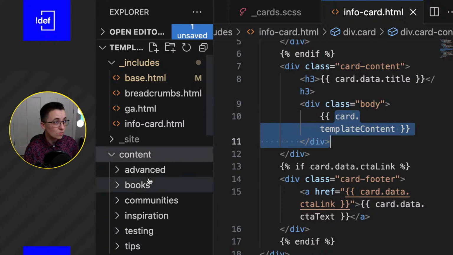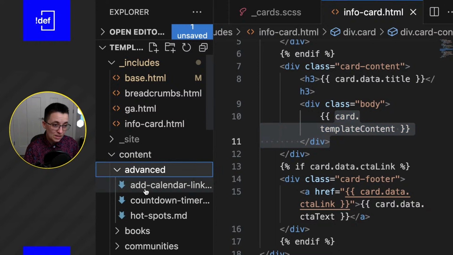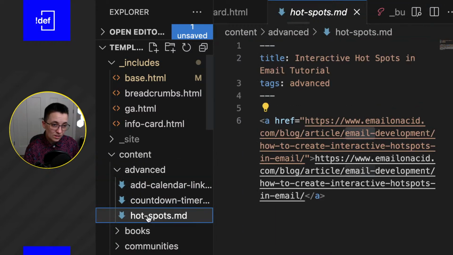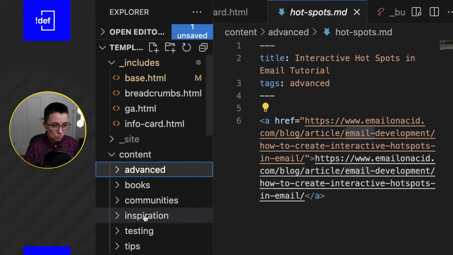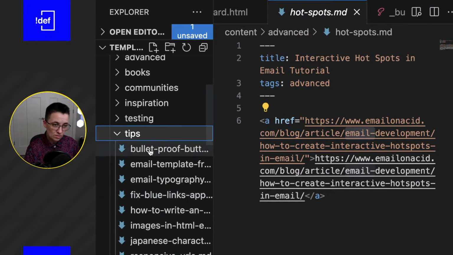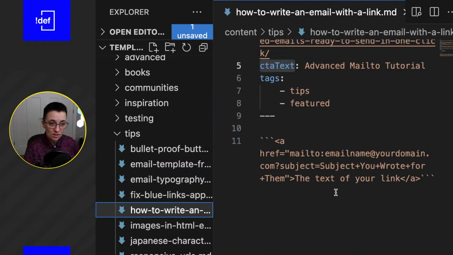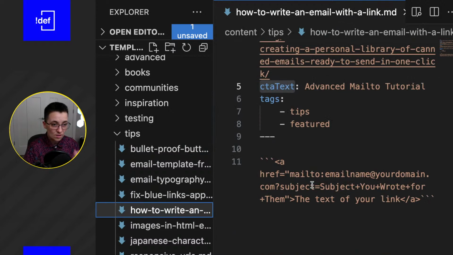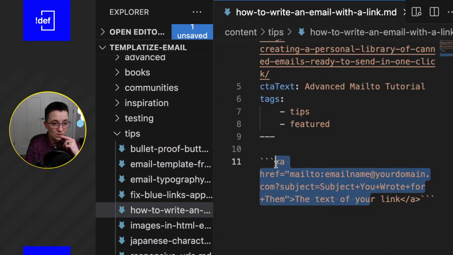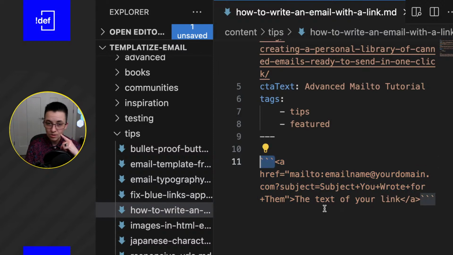So if I go into, where would this be? Advanced, maybe. Let's see if there's a tips. How to write an email link. There we go. This should have, and I think this is correct. So it's using the markdown for that code style. So I wonder if we can do this with pseudo elements.